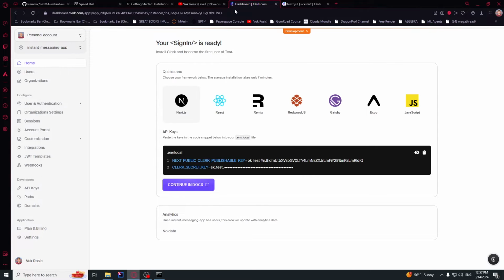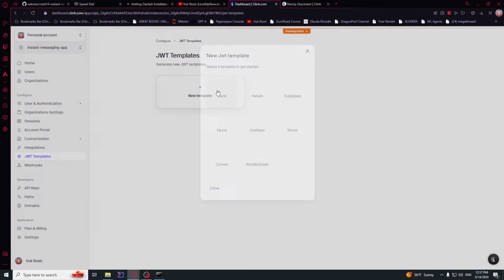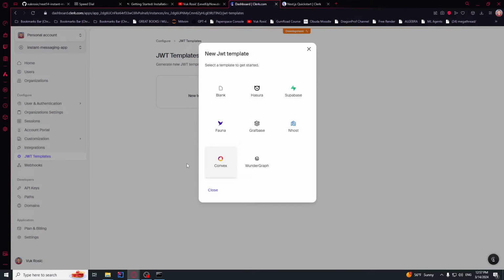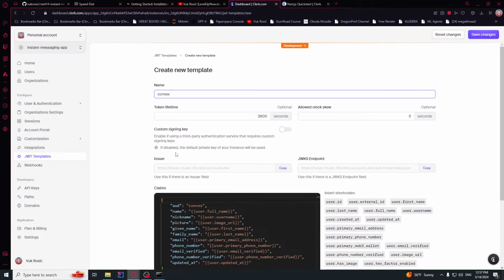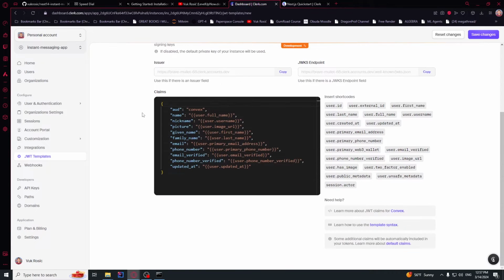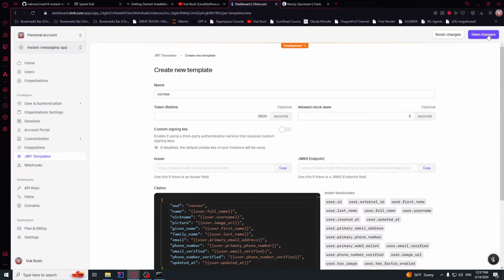While this is downloading, let's go here in JWT templates in Clerk and add a new template for Convex. So this will allow us to connect this user authentication of Clerk to the Convex database. So we will use Convex. Don't change this name, don't change anything, and just save changes.